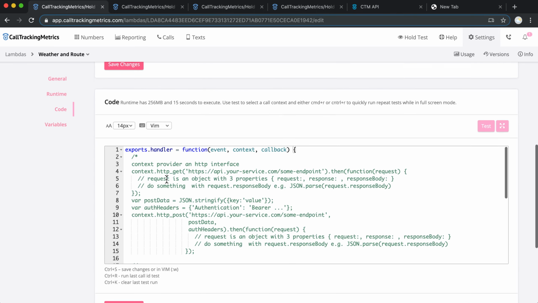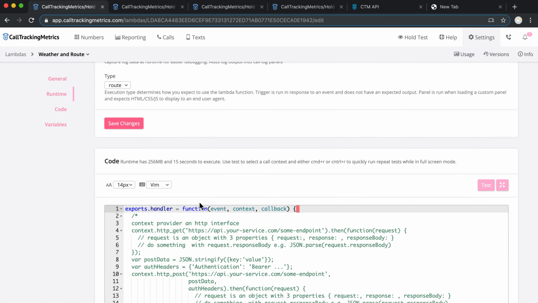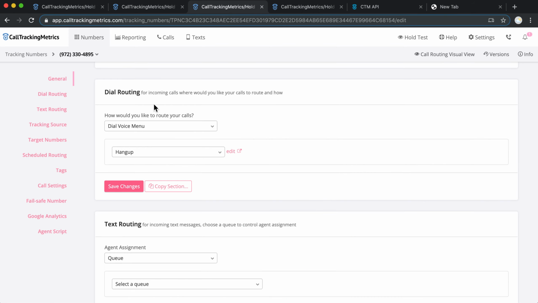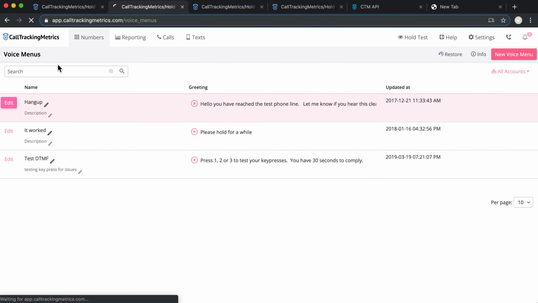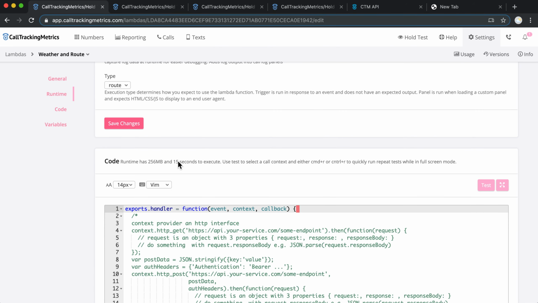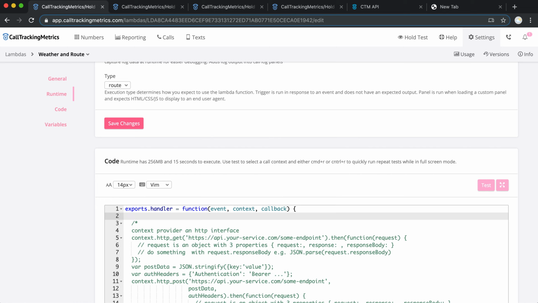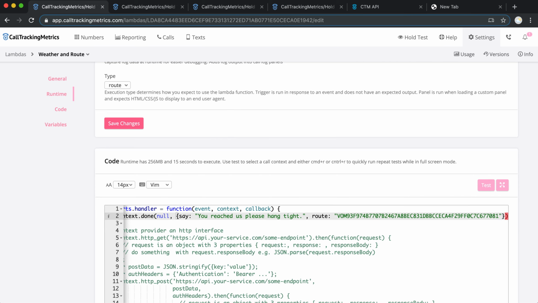And let's set this up so that it is a function that is going to respond with something very simple. So right now, we have our phone number, which is ringing to this voice menu that's named Hang Up. So let's go ahead and grab that ID, because we're going to need that. And let's have it so that we tell the context that we're done. And we do this, and let's just have it say something very simple, like, you reached us, please hang tight. Okay, and then let's have it route to that IVR we just created.